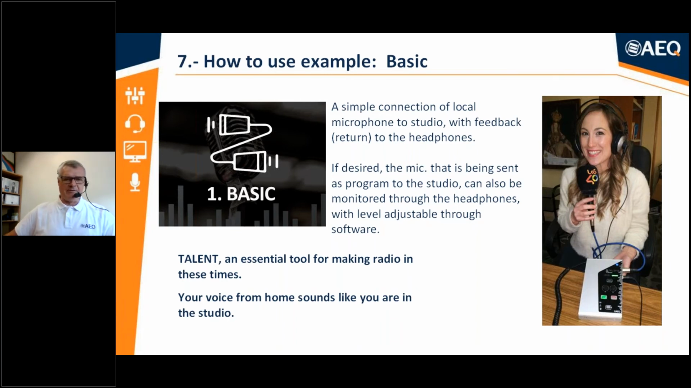So the first example on how to use this would be the basic example, and that is basically just using this as a codec to transport your microphone in the best quality possible back to the studio, as if you were in the studio. The only difference between being in the studio or being at home would be the possible latency that you could have on the proper internet connection.